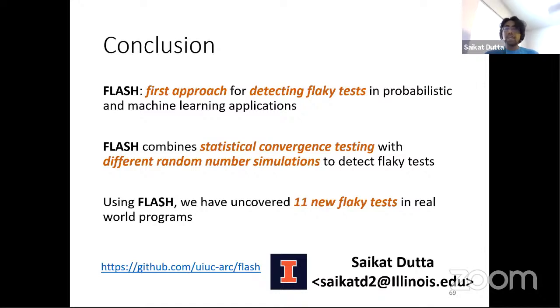In all the flaky tests that Flash found, we determined 11 of them to be actually flaky, and it did not fail due to any other reason. The other reasons that we found are basically due to some mis-setup in the environment. So Flash targets such kind of flakiness, but by itself it cannot distinguish, because we have to manually go ahead and look at what is the reason behind the flakiness.